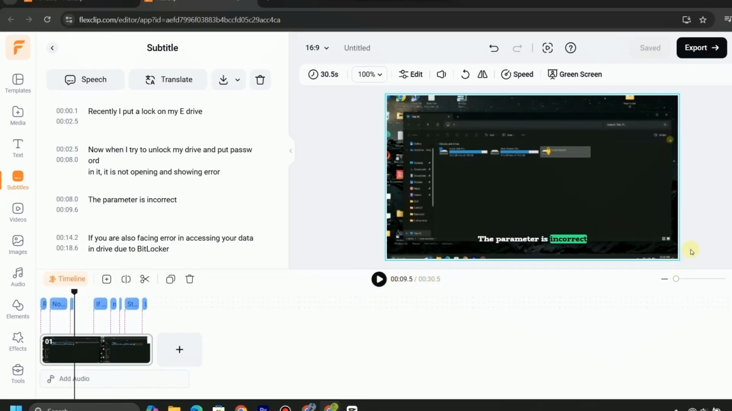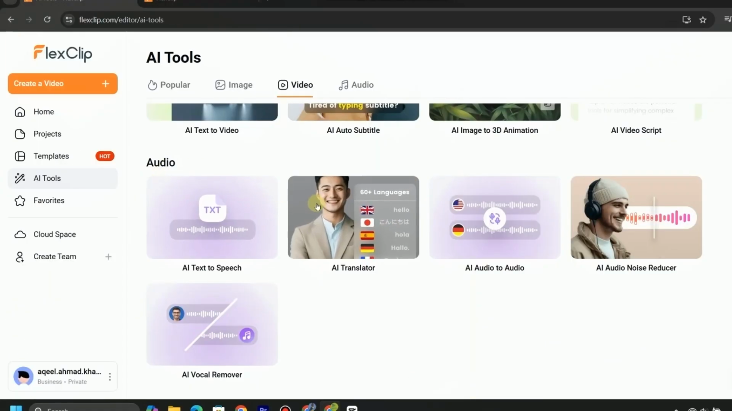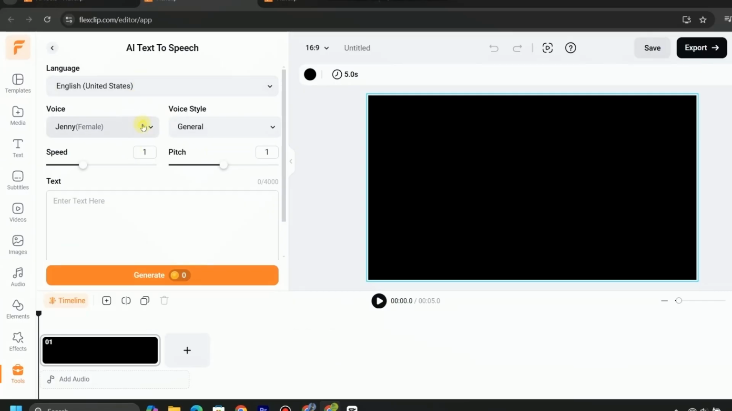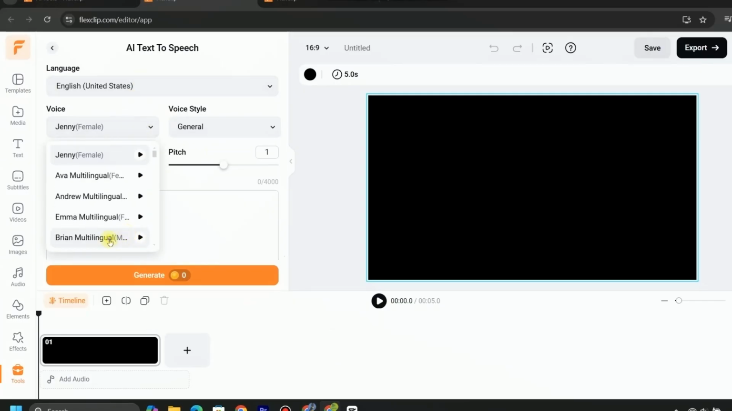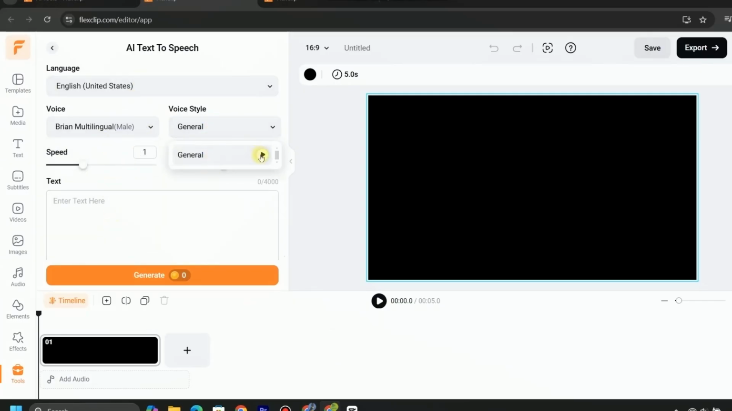Not bad. I like it. Let's get going and see what other features FlexClip AI provides. Now let's see all audio AI tools. First of all, AI text to speech. You can write whatever you want to convert into speech.